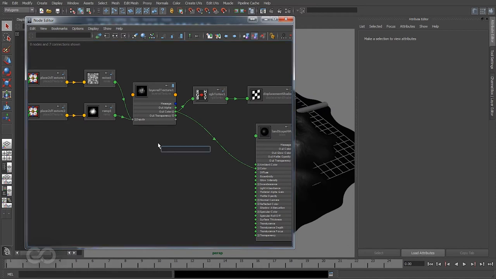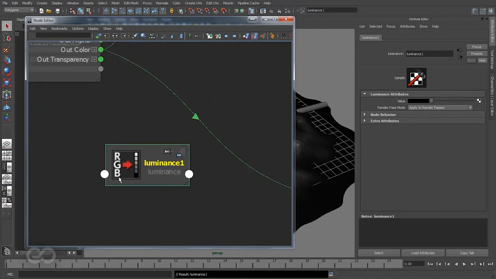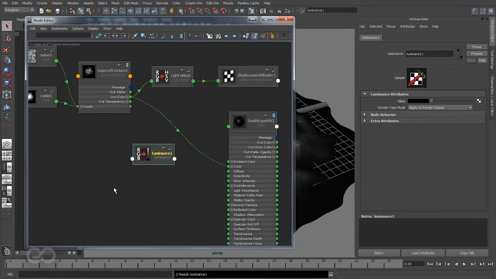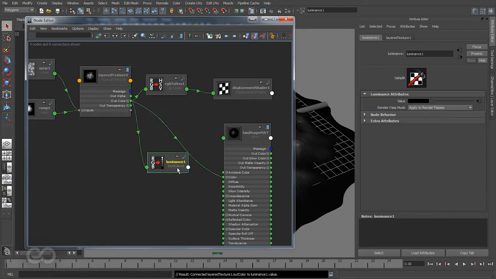The first one I want to bring in is a luminance node. Okay, so this is a very simple node. What it basically does is it takes an RGB value and converts it into black and white. So it takes R, G and B, averages them and gives you a single value output, 0 to 1 or whatever you have. So it's basically a black and white converter, same as what we had done here. So now what I want to do is take the out color and plug that into the input value here. So it's going to take in whatever colors are coming in from here, average them out and give me only black and white values.